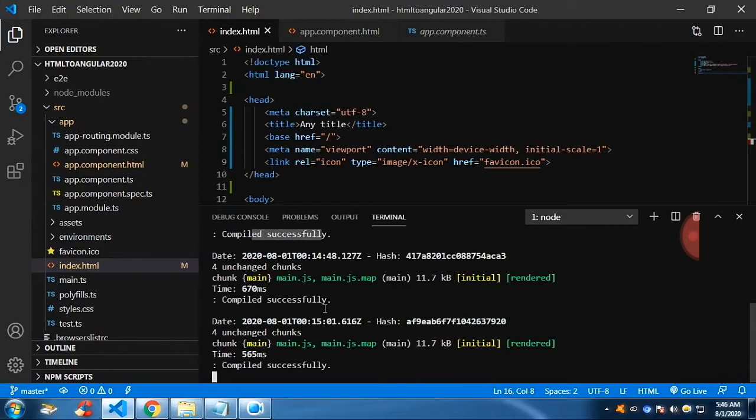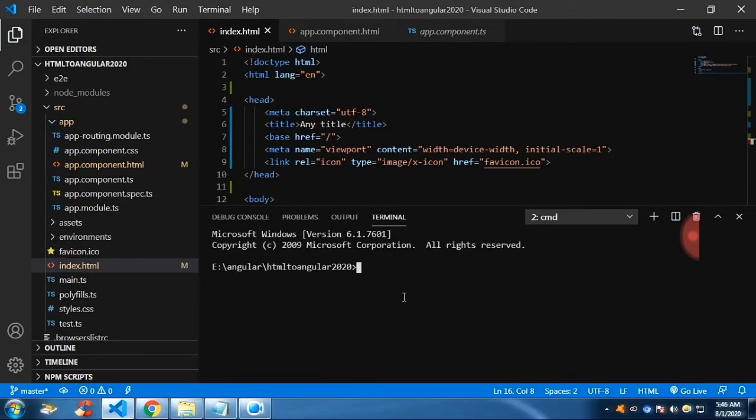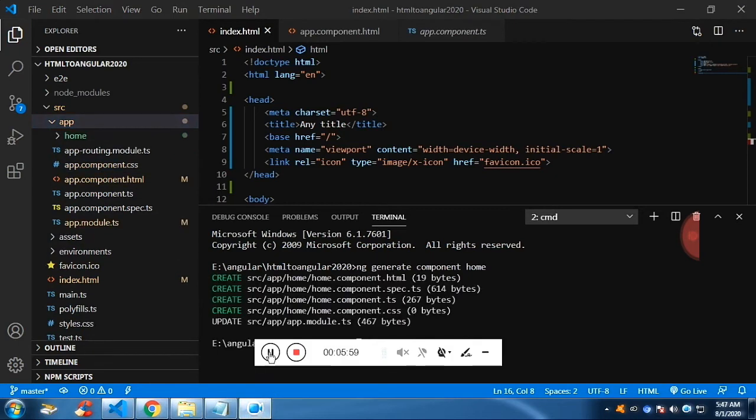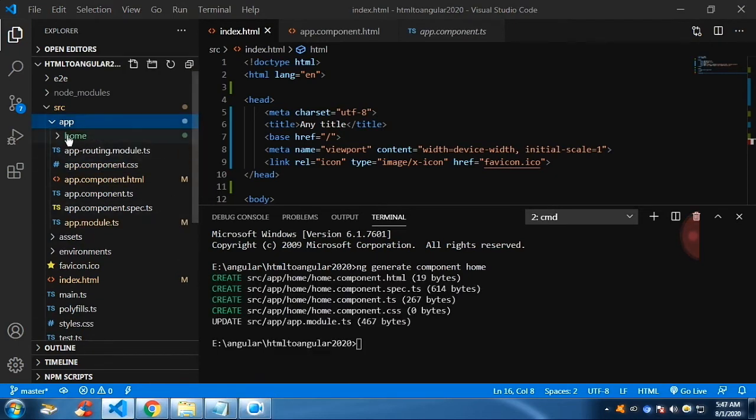Once this is done, we are going to create the components so that we can create routers. To create a component in Angular, we would be using ng generate component and the name of the component. Here I'm referring to the components as pages: home is a page, about is a page, and contact is a page. These components will be found inside the app folder. Once I press Enter, you'll see the folder has been created.